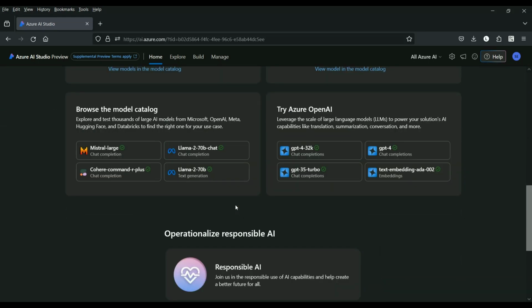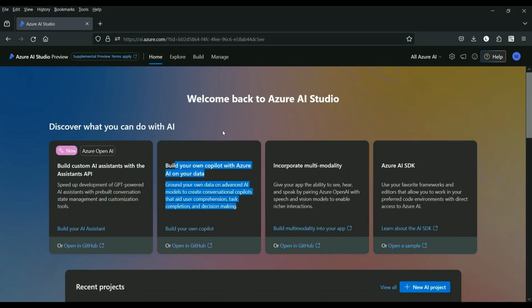On the Home page, you can carry out the following tasks. Build custom AI assistants with the Assistance API. Build your own copilot with Azure AI on your data. Incorporate multimodality into your app. Use the Azure AI SDK to access the Azure AI API from your software development environment.